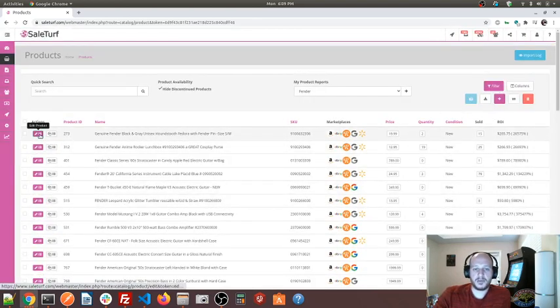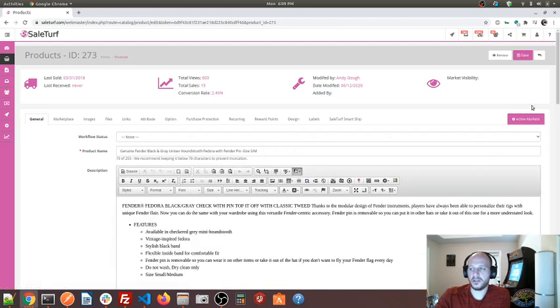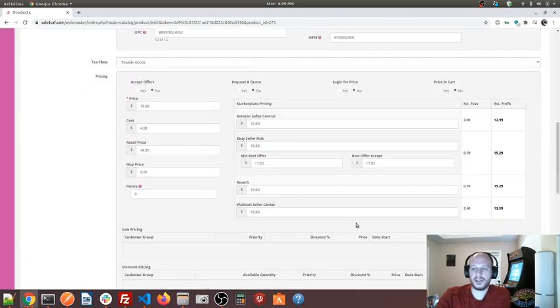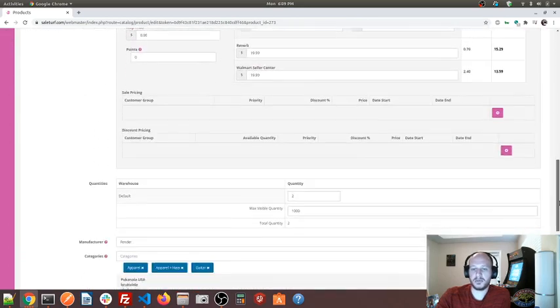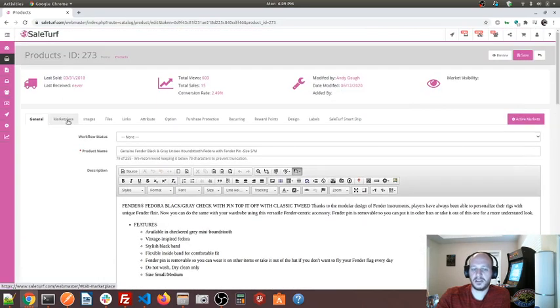From within editing a product, let's just open up one of these products here. When you're editing products in SaleTurf, you can edit all of the data in one location, and this part here is what a lot of people find powerful, in that you can add all of your pricing for all your marketplaces, add all of your product data, your manufacturing data, everything that you need, all within this section here.